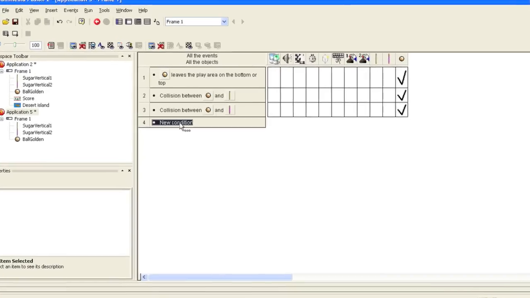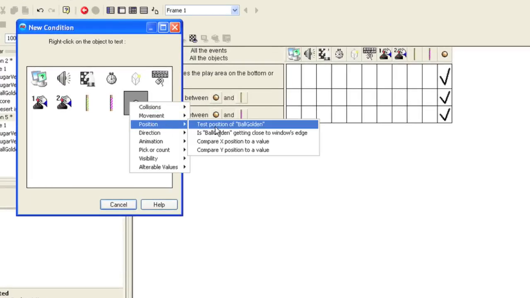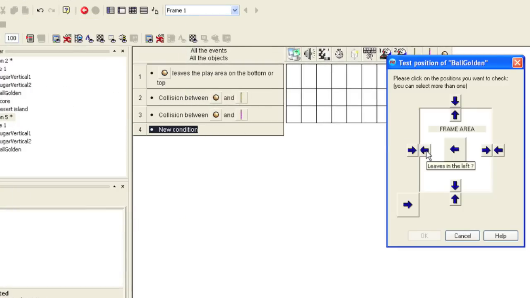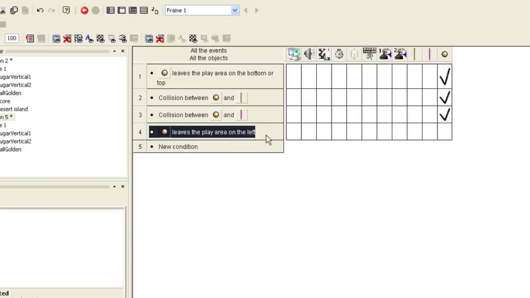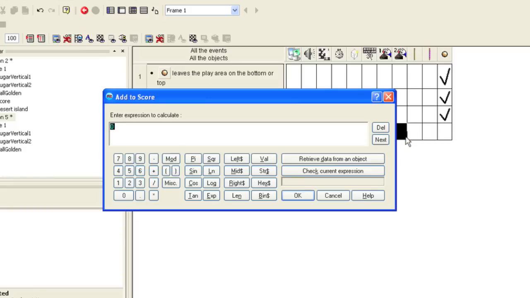So we're going to do that same test position thing. We right click on the ball here and we say position, test position. When it leaves the play area on the left, then we want something to happen. In this case, we want to give player 2 a point. So let's right click here and say score, add to score. How much do we want to add to a score? We want to add 1 point. So we hit the 1 and we hit OK.